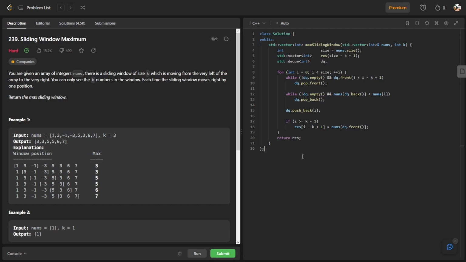LeetCode Problem 239, Sliding Window Maximum. So this problem gives us an array of integers, and there is a sliding window of size k. And basically what we have to do is to return the maximum number in that window and return it as an array, right?